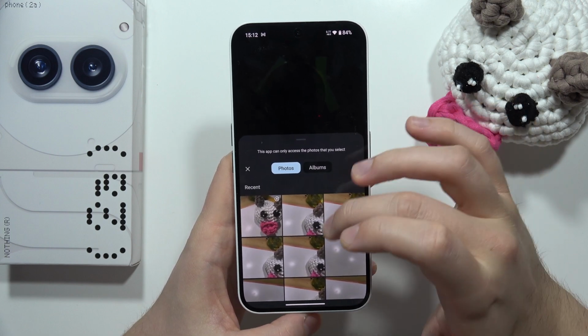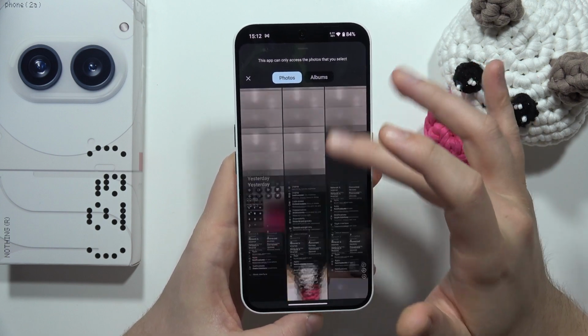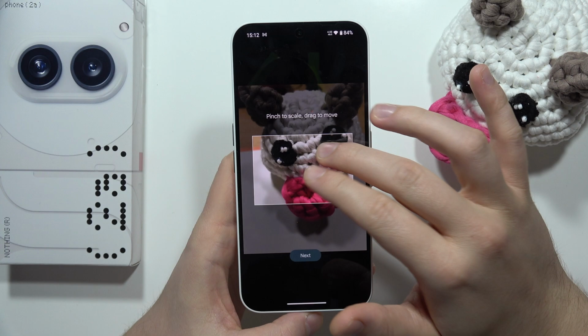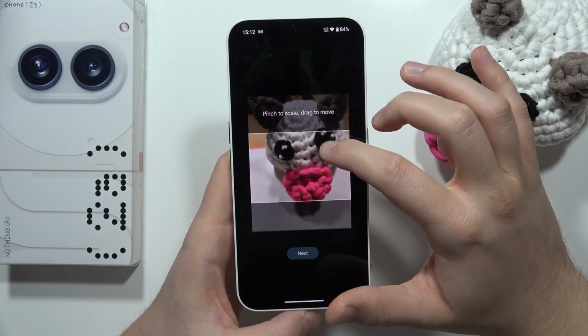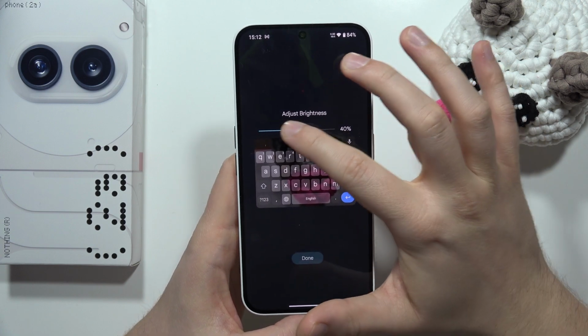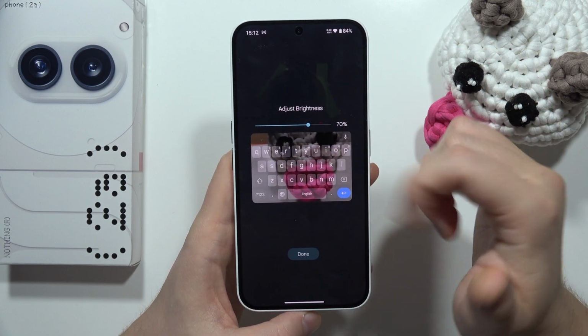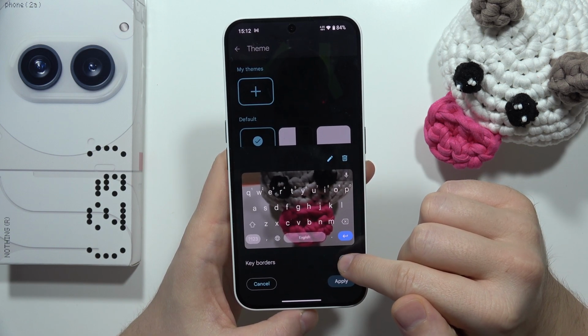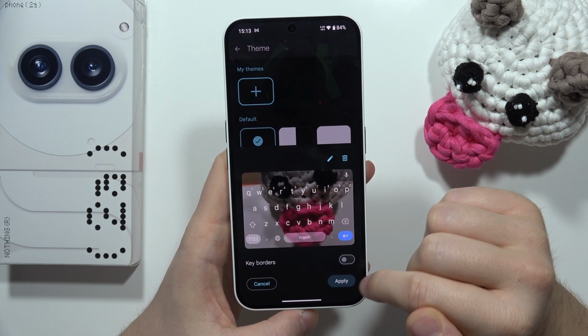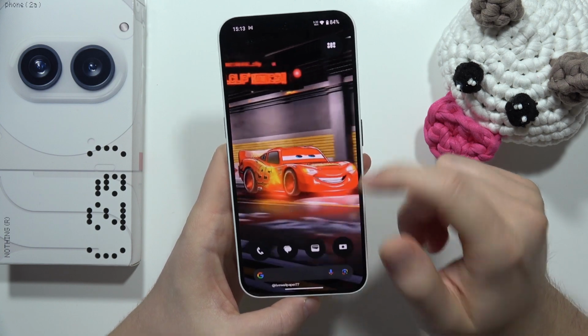You can set your photo, for example. So this is what I'm gonna do actually. Now we can pinch to scale. Let's pick, for example, this part. Click next. From here we can adjust the brightness for this picture. We can click done. And additionally, we can turn on and off the key borders. After this, you can click apply, and that's how it works.